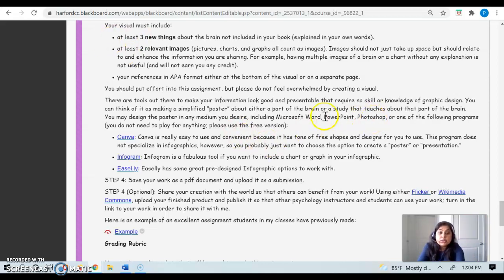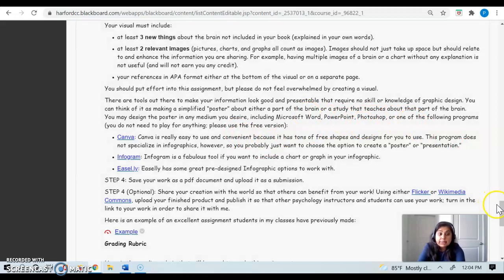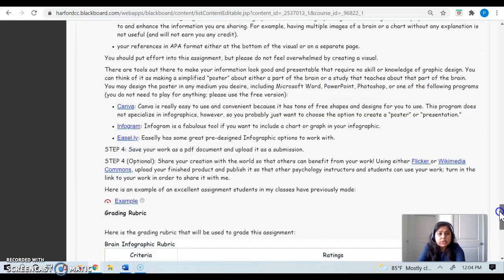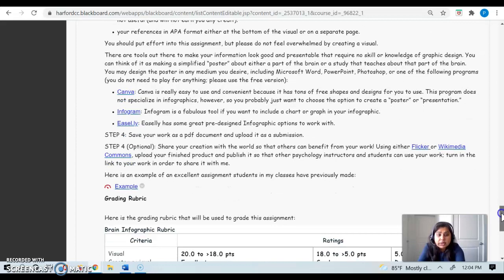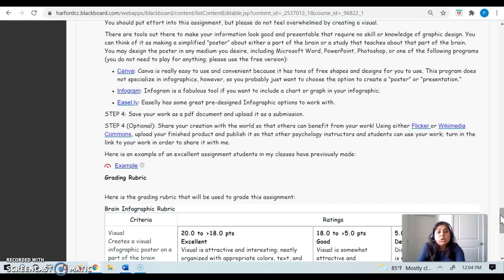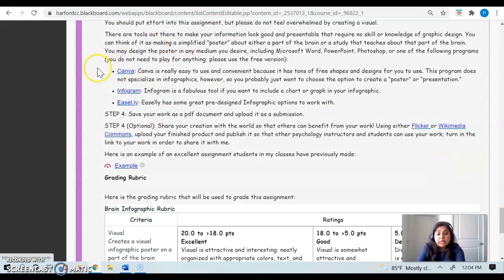So you can use Photoshop if you're comfortable with that. I'm not very comfortable with Photoshop. I don't know how to use it, but I would either create it on PowerPoint, or other options that are free to you are Canva, Infogram, and Easely. I've created a bunch of infographics or information pages on Canva that's very intuitive and easy to use. And it also allows you to use their images. So that's really one of the resources that I recommend.